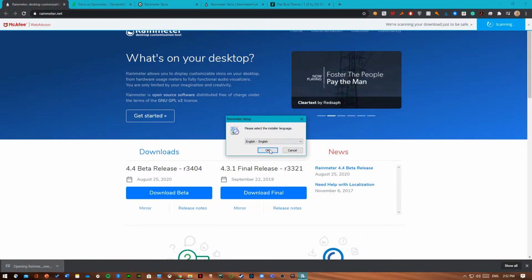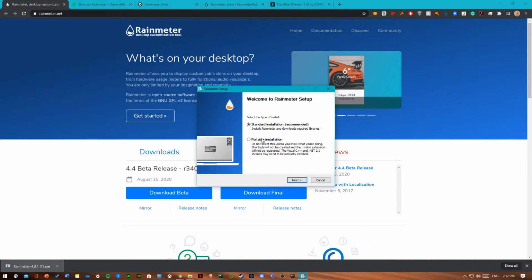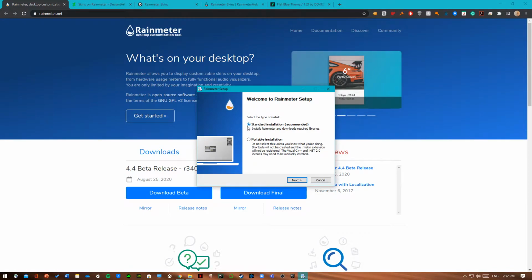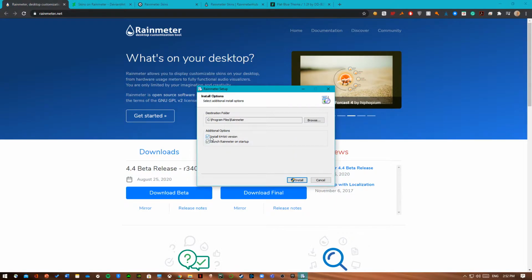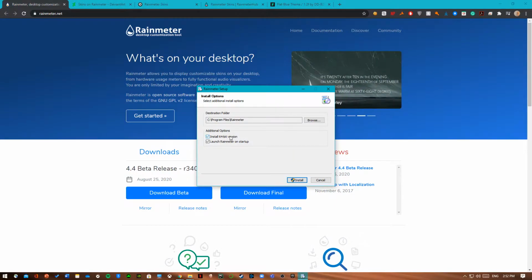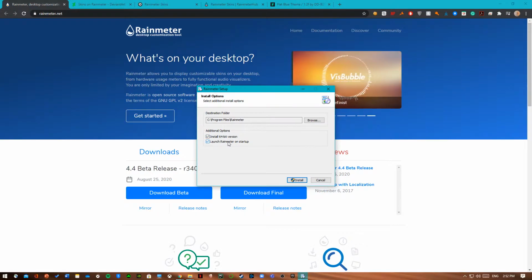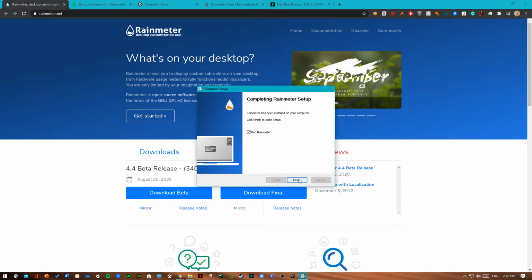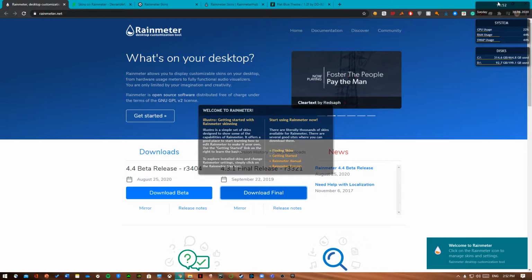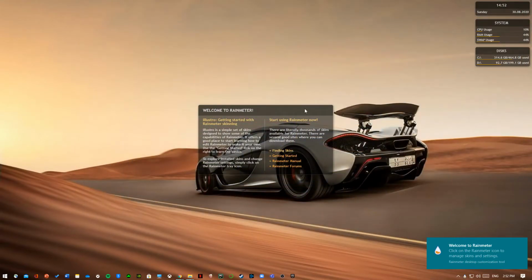And then choose your language here, hit OK, and make sure to check standard installation next, and you want to check both install 64-bit version and launch Rainmeter on startup to load all your skins as soon as you boot up your computer. Hit install, yes, try to load, finish. Now you'll see here everything will pop up from your Rainmeter.